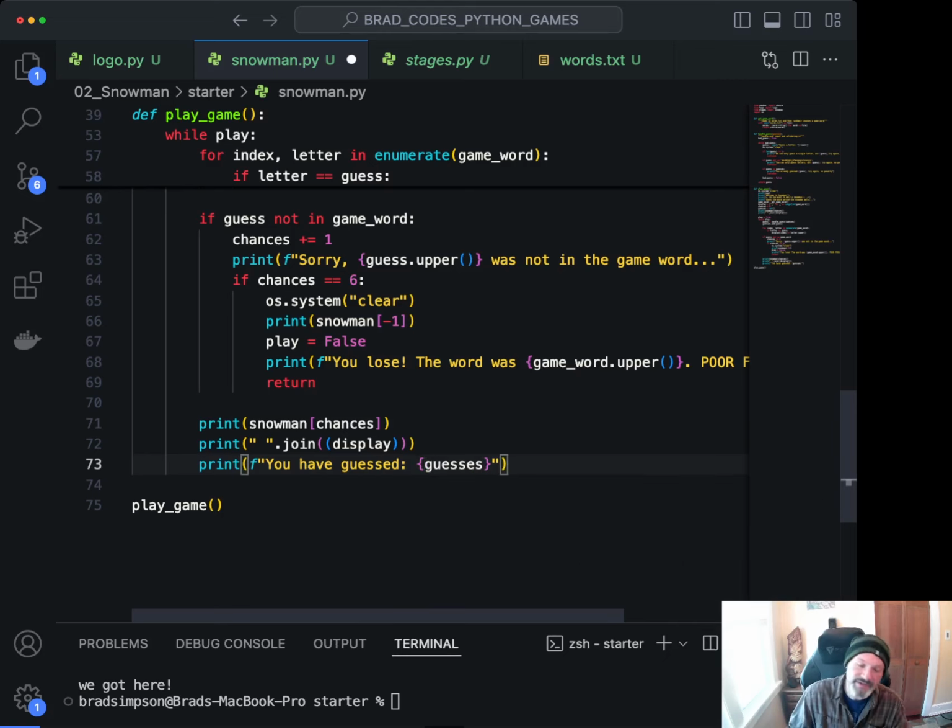Because again, we're going to need to show the new updated list or the updated word with the guess values there to our user, and then ultimately we're probably going to be looping back or checking if they've won, because at this point we have a check for losing. Again, they could run out of chances. We do now have to check if they've won. So how do we do that?